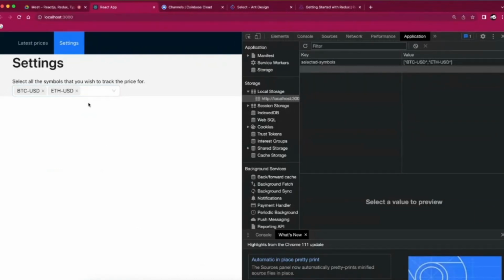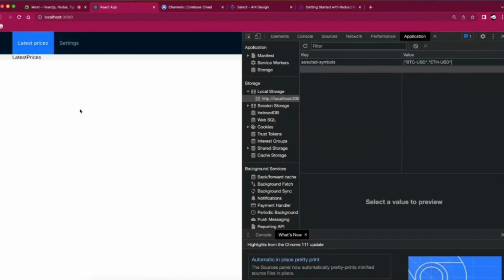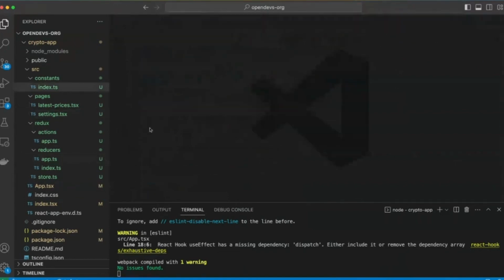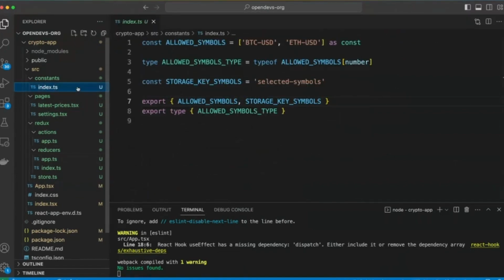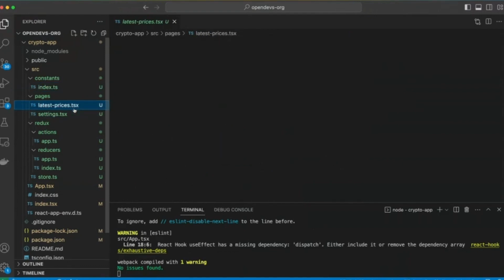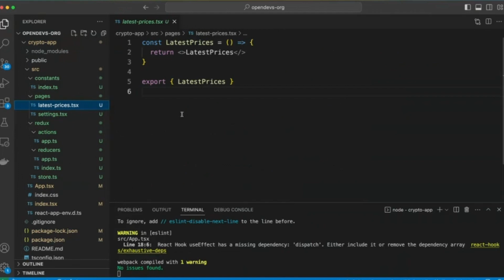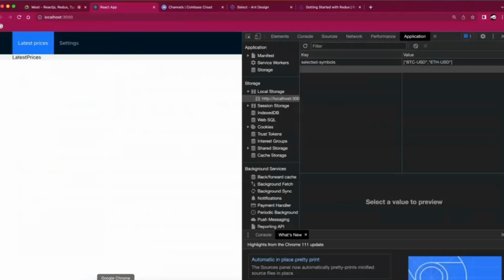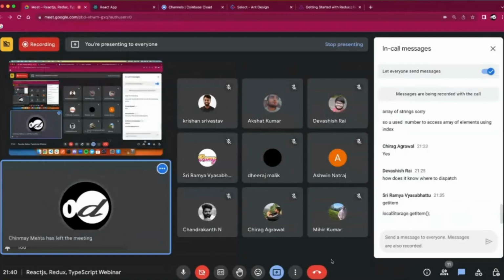We can update it. We can set it. The only remaining part now is using this state on the latest prices page, connecting to the Coinbase API and getting the data. So let's do the last missing part. So far we have seen Redux, TypeScript, React, and now we are going to see how to use WebSockets with React and get that data. So I'll stop here to see any questions. It's already 9:40, so we only have about 20 minutes. So I'll just quickly take any questions.